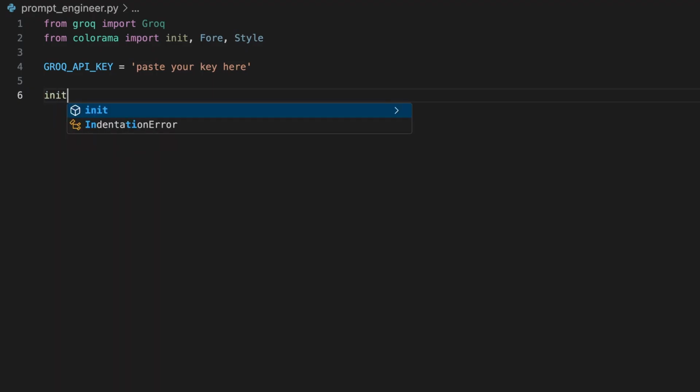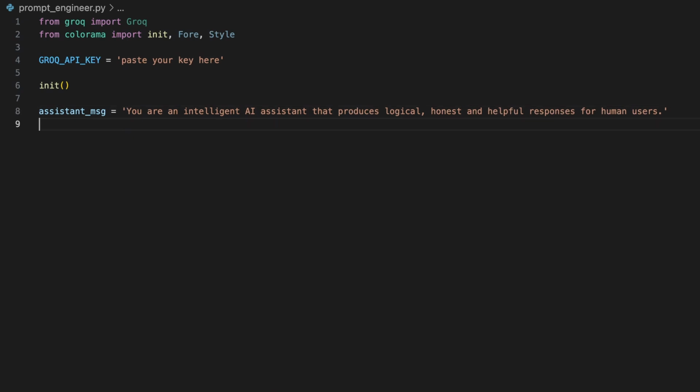On line 6, we call the init function so Colorama can change the message header colors in our command line interface. On line 8, we will set the system message for the assistant conversation. And on line 9, add the system message to the assistant convo list as a dictionary formatted for the Grok conversation API.